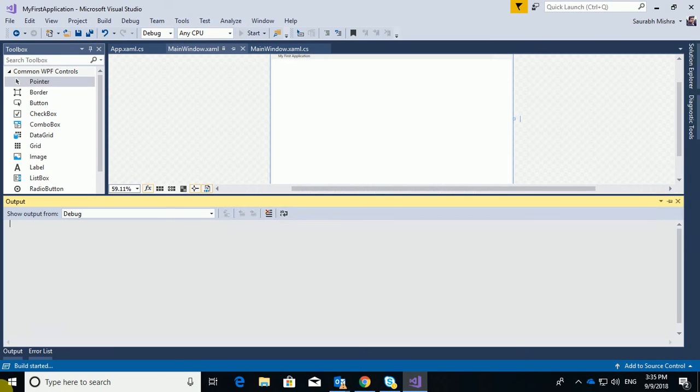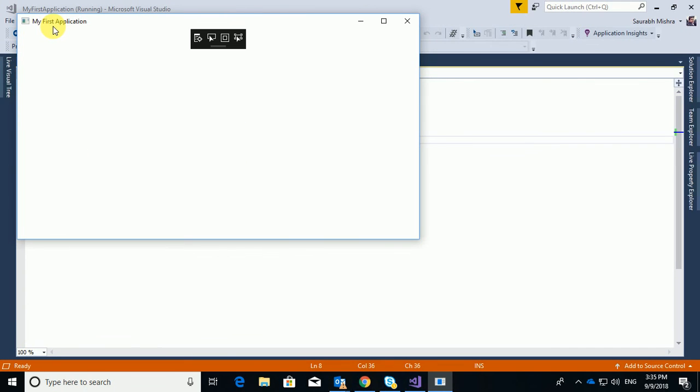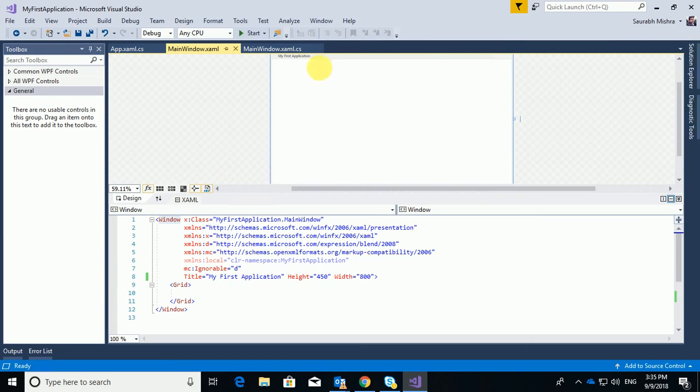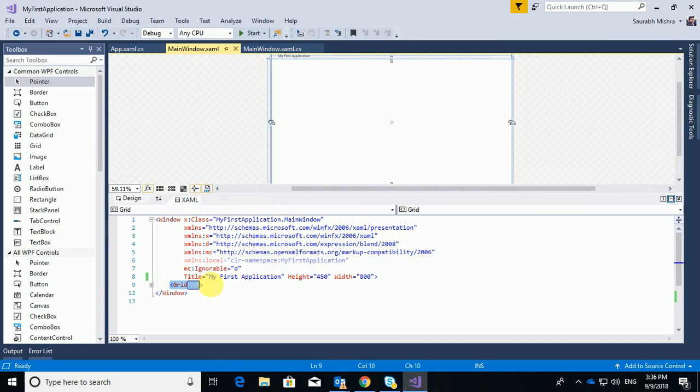Let us run it. So now the title got changed to My First Application. Now you can see we have this window, and inside the window we have something like Grid. This is the Grid control in this window. In a grid you can keep all your controls in a tabular form. You can arrange your controls in rows and columns format.